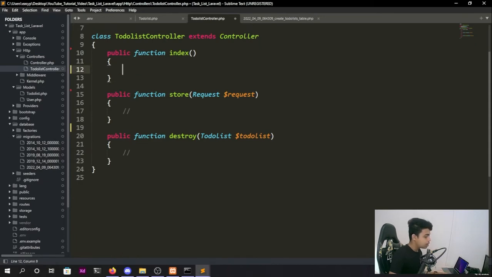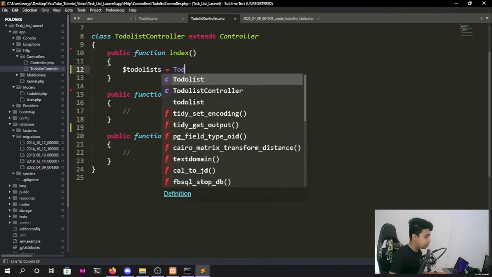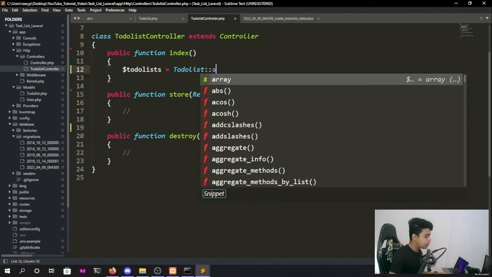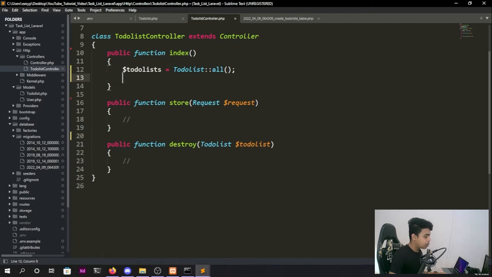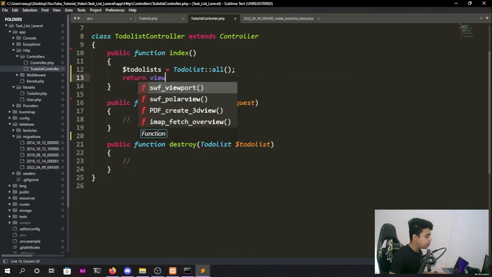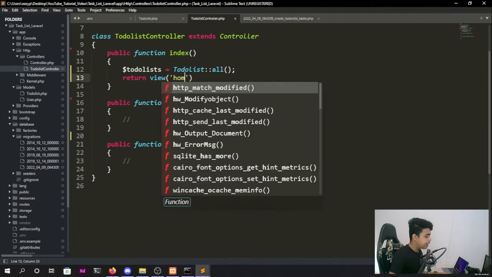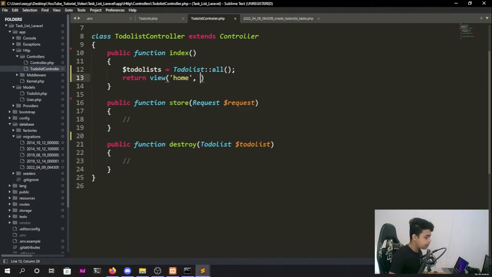Come to your first, that is our index function, right? And create a to-do lists variable over here that equals to a to-do list column all method, just for selecting our all to-dos and inserting it. Then we are going to return a view. In that view we are going to be returning our home, that is our home URL page, and over here we're going to be having a compact method, and the variable name is going to be to-do lists. Right, that's it. And now let me end it with a semicolon.